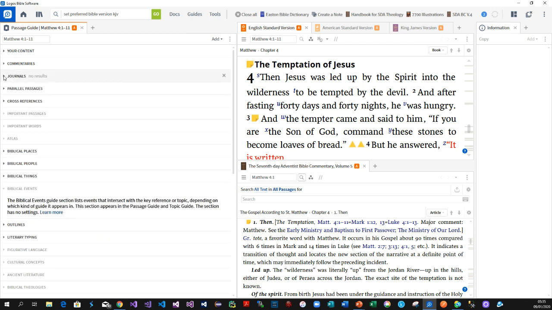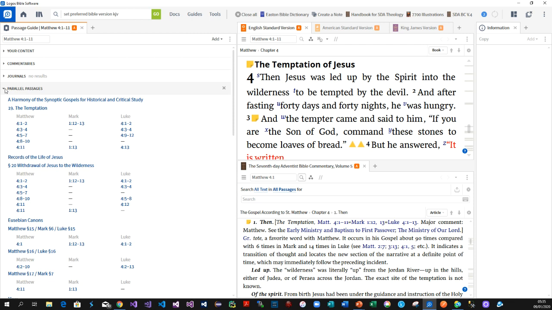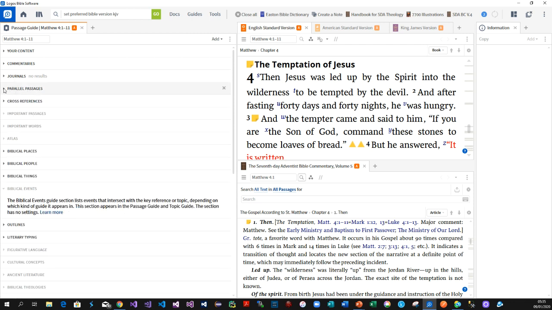Then journals, there are no results for journals, but that's a feature you could have. Parallel passages is a very good feature, especially for the Gospels, because if you notice right now, it's giving you the harmony of the synoptic Gospels. So the story of the temptation of Jesus is found in not only Matthew, but also Mark and Luke, and you can see the parallel passages based on the Gospels. That's a useful feature there.